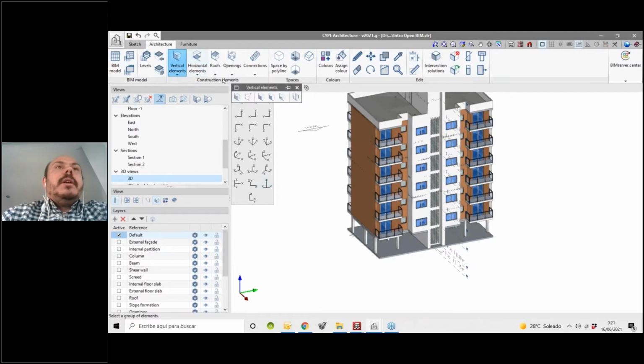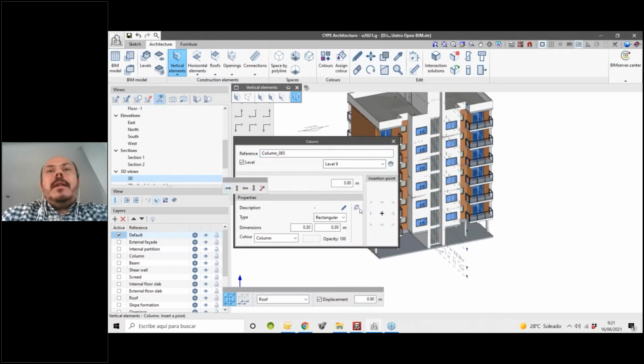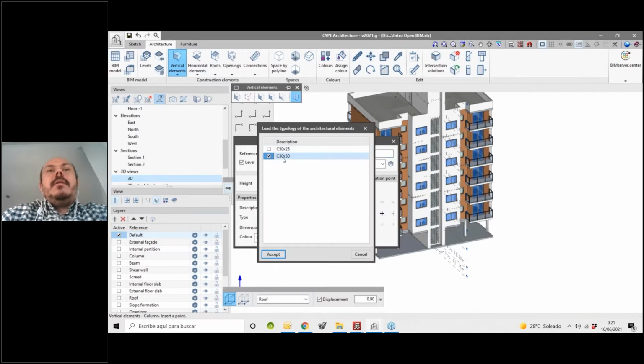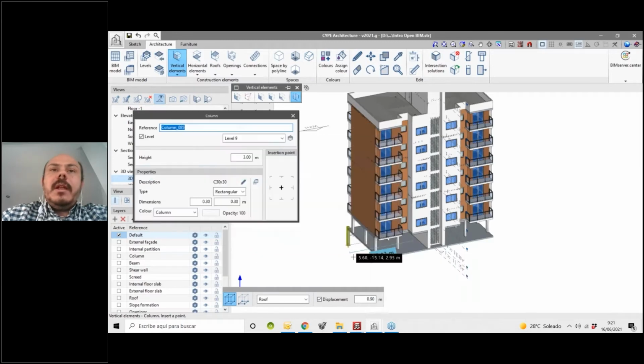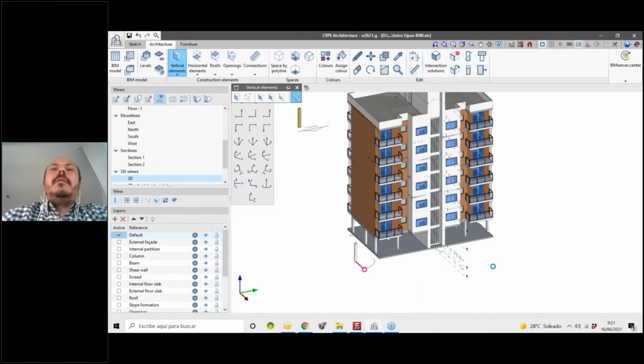So here in vertical elements, column, let's select the column that we created before, 30 per 30. Let's put it here. One different column here. All right.